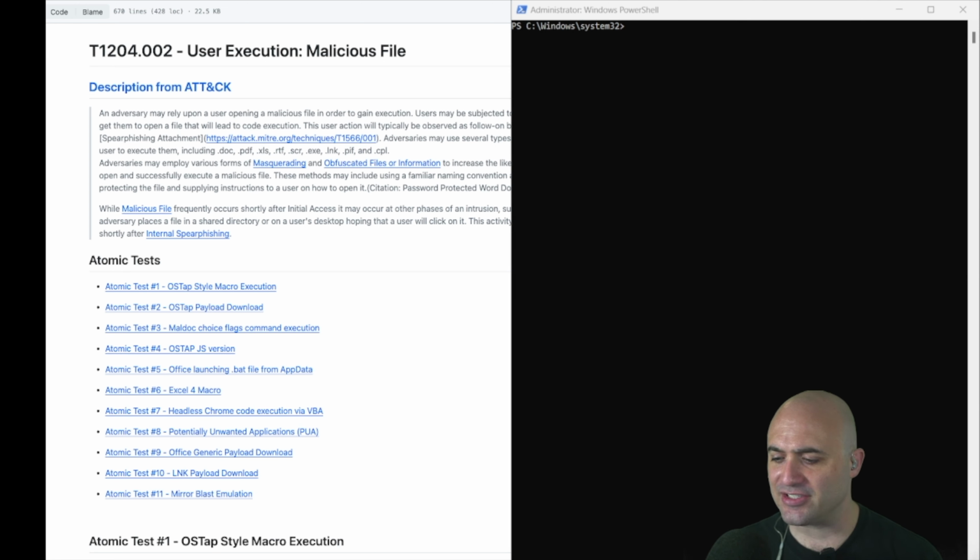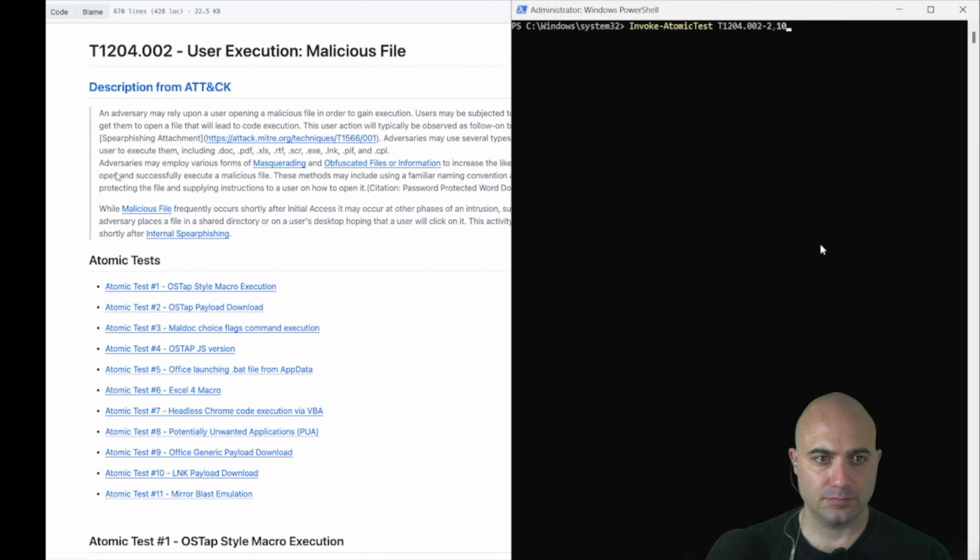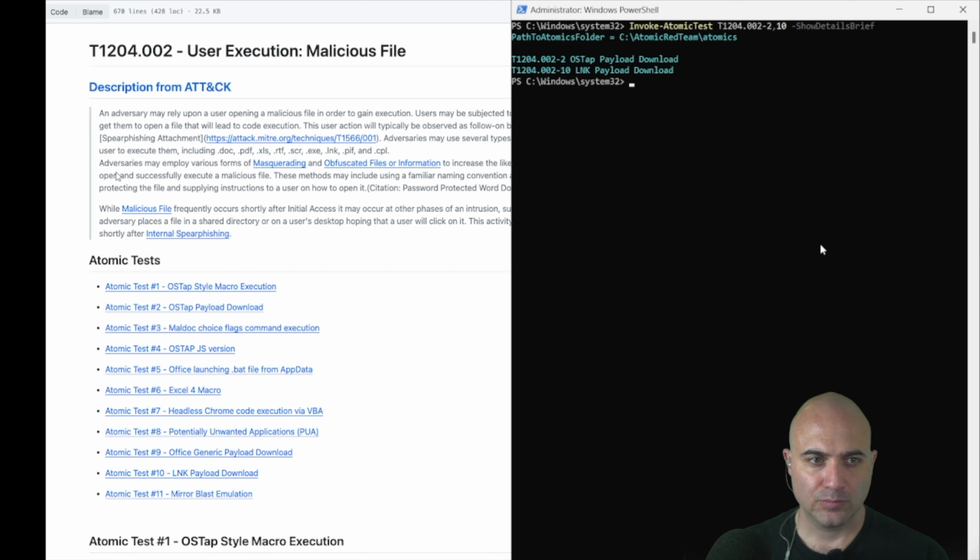So what does it look like to actually be able to test? Invoke-AtomicTest T1204.002, tests 2 and 10. And the first thing we're going to do is show details brief. We can see that they are available. Next, what we're going to do is check prereqs.